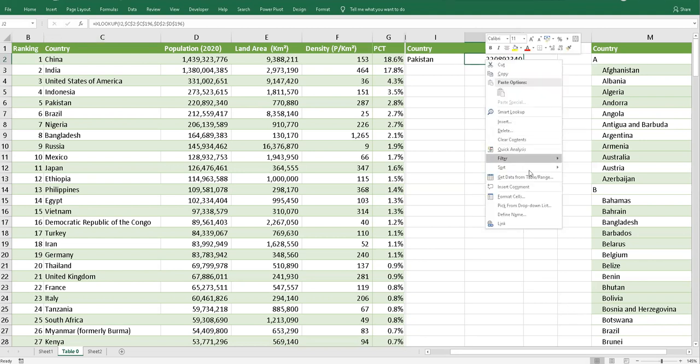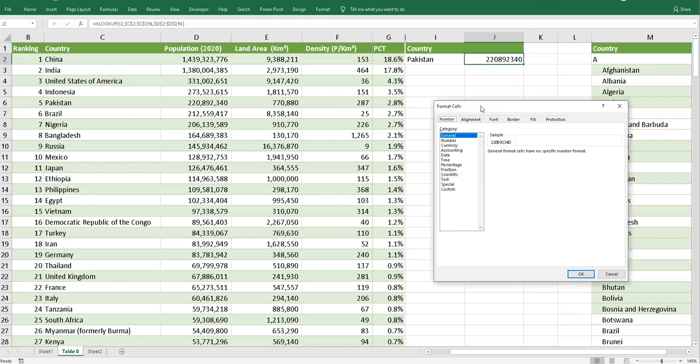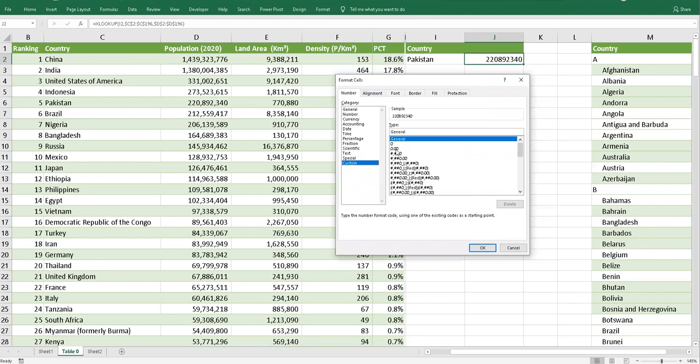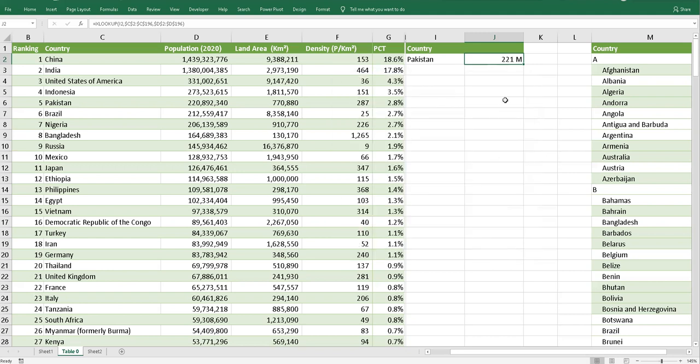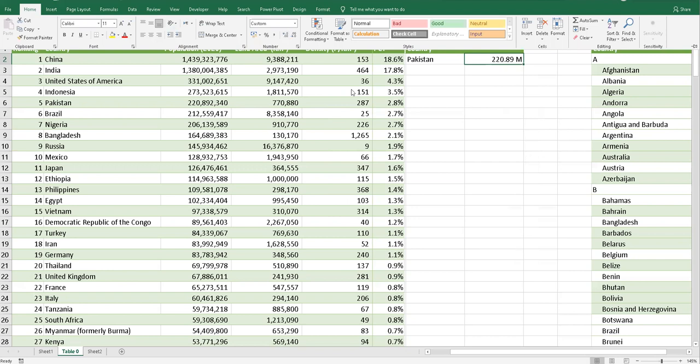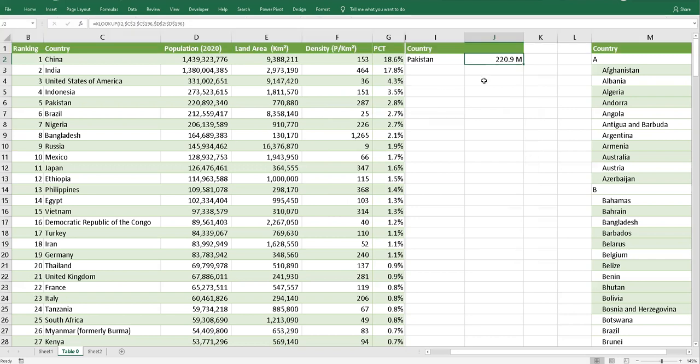Right click over here, go to Format Cells. Here, go to Custom, and then select it over here, and here you will press a comma one time, it will go to the thousands, K. Second time when you press, it will go to the millions. Then here you will write M over here, and then this information will give you an idea about how many million. 221 million. So I will add this now. It will give you one decimal place. So 220.9 million is the population of Pakistan.